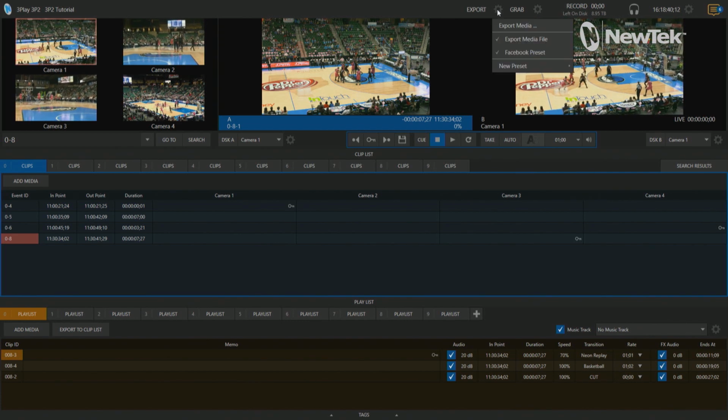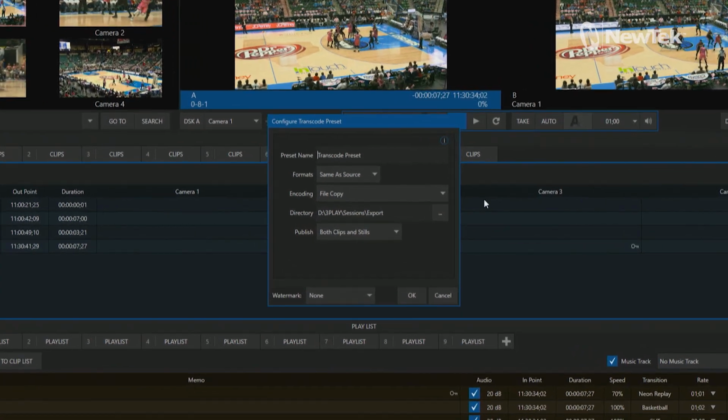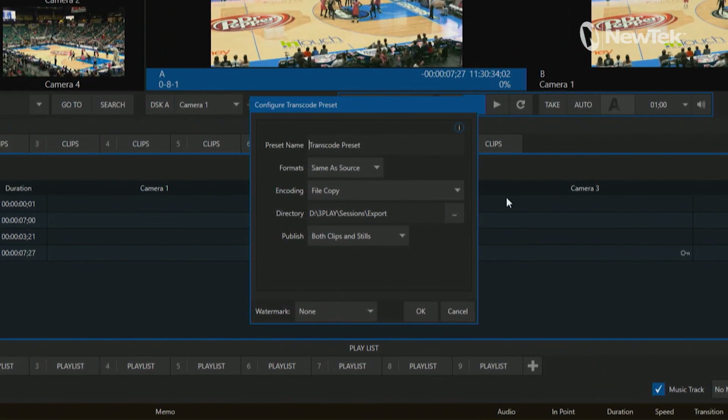Okay, but let's go ahead and I'm going to start a new preset here, which is Transcode. I use this one a lot. This one allows me to take these giant uncompressed clips here and then start to squish them down so that I can easily move them around and put them on a network attached storage, email it, etc.